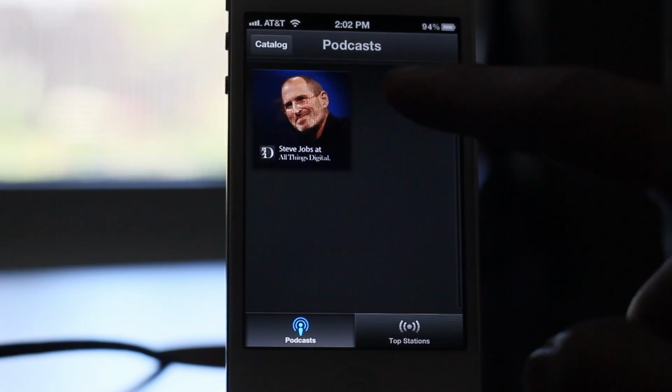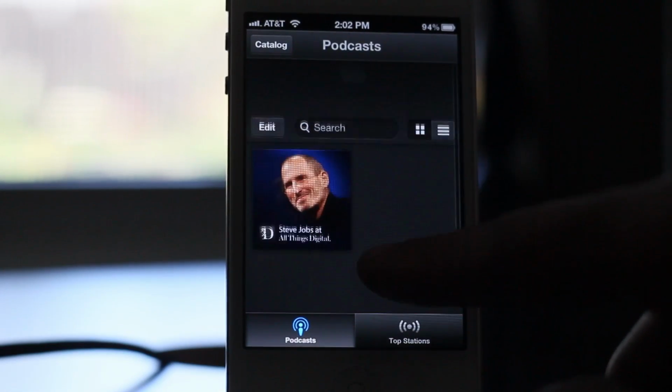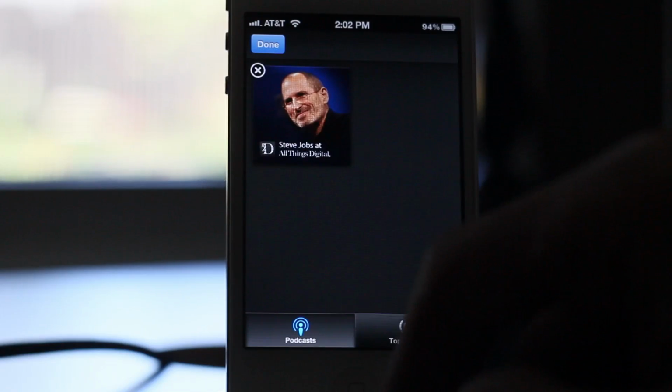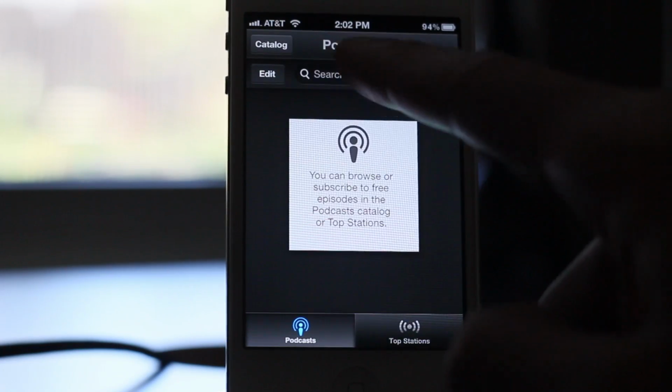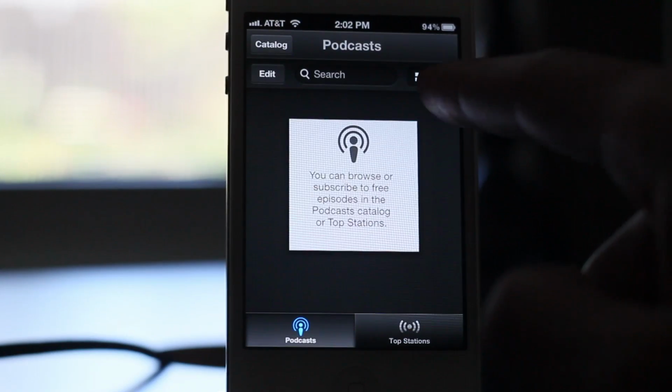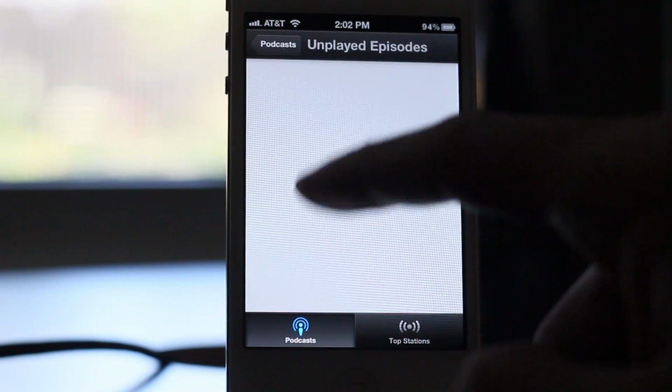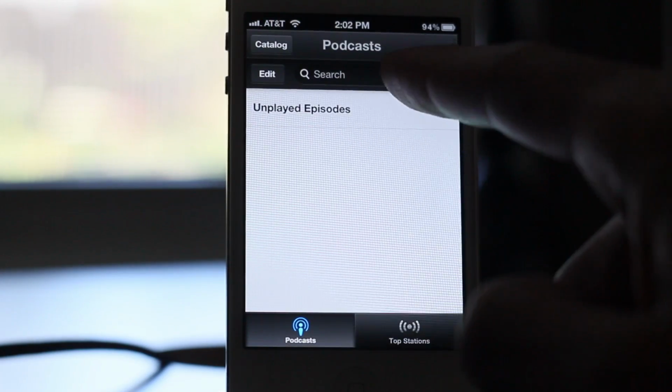And then at the top, you're going to have a search option, you're going to have edit options, and display options as well. So let's go ahead and delete that podcast there. You can search. And along with that, there are also some display options that you have here. You can display in a list if you want to do that.